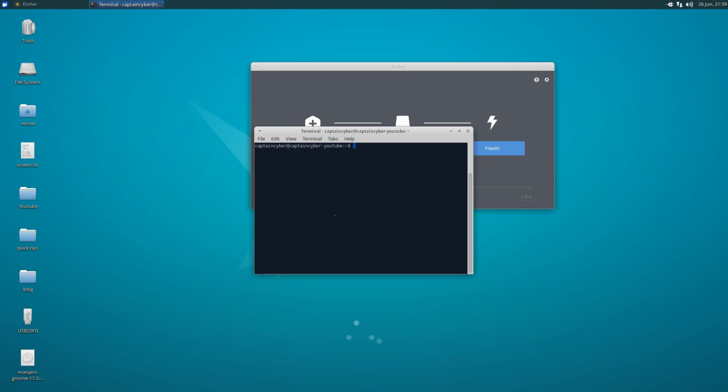The way you do this is you run df, which will show you all drives connected to your computer. So I have this USB drive right here mounted at /media/cyber/USB20FD, and here you can see the size, how much is used. Here you can also see the file system, which is where the drive is. So in this case /dev/sdb1.